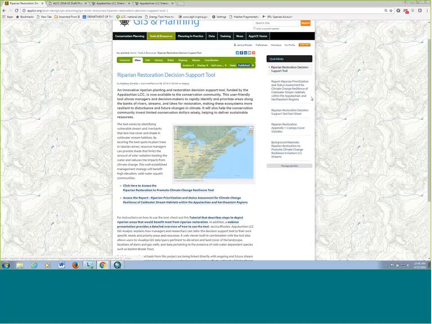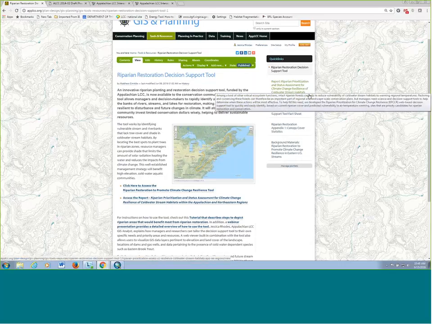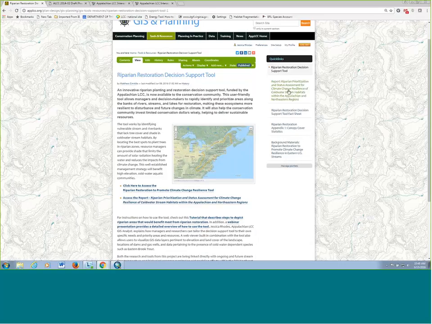The quick links here are kind of nice. A lot of the information is embedded in the body, but these are really easy links if you have a specific question. So the tool is linked here, and the report itself. You also have a fact sheet, because we had discussed that we don't have one for the LCD. We do have a fact sheet for the riparian tool, with some general information about some of the stuff that's contained in one of the appendices. Then there are also other background materials. But what we really want to look at is the actual tool itself.